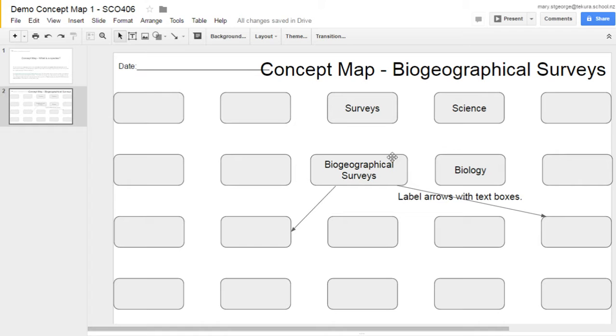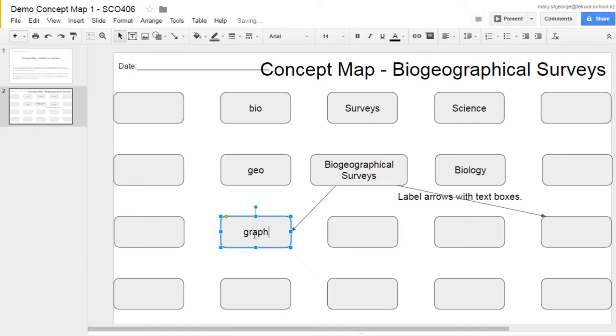And then I might think, oh, I know what the word means. So I might have boxes for each part of the word. I might have a bio box, and I might have a geo box, and I might have a graph box, and I might even write in them some of those things I just reminded you of.